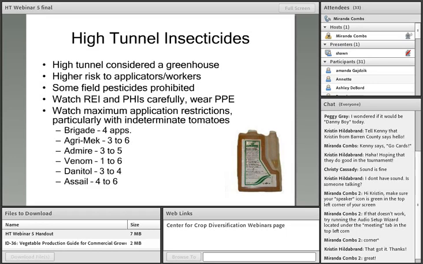Some of our field pesticides are prohibited. So just because it says tomatoes on the label, you also need to look on the label to see if greenhouses are prohibited. Not all tomato insecticides would be permissible for use on tomatoes in the greenhouse. You need to watch your restricted entry intervals and your pre-harvest intervals, those are the REIs and PHIs, very carefully. And because there's a higher risk to applicators, you need to use your personal protective equipment, your PPEs. The federal government likes using these acronyms, but you have to know what your REIs, PHIs, and PPEs are for all the chemicals that you're using.